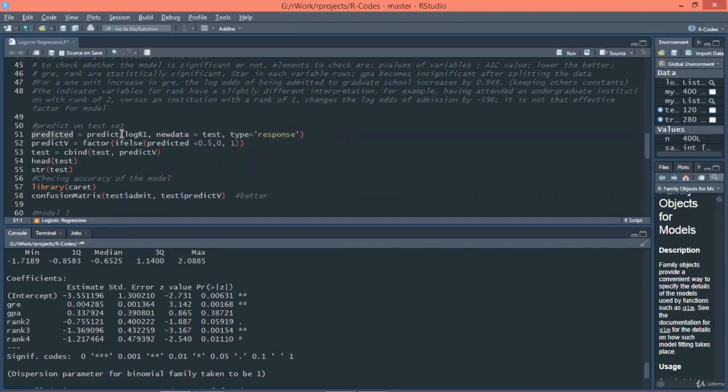Within the function predict, the first thing we mention is the model that I have saved in log R1. So it is the model that I have created on the training data set. Next, we mention newdata. The newdata here is the test data set that we have created. So we are building a model on the training data set and predicting with the test data set. And type here is response.